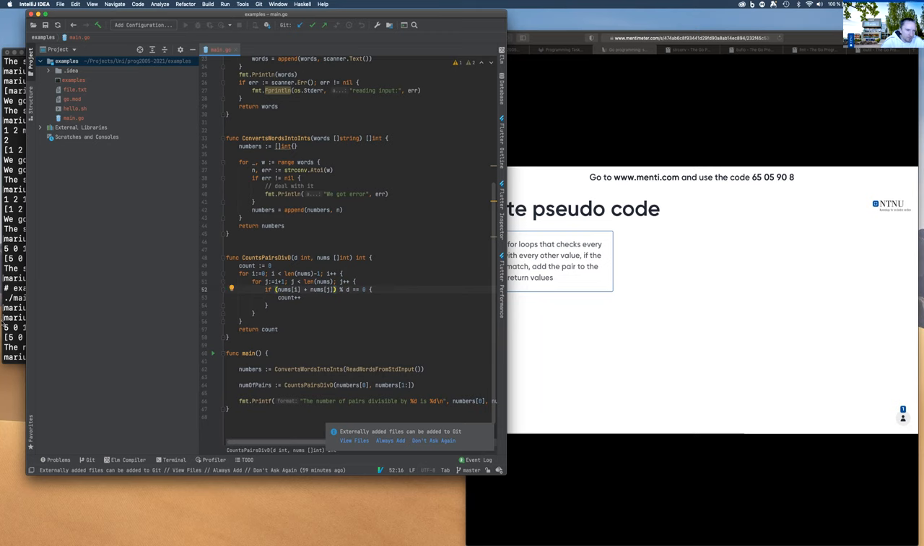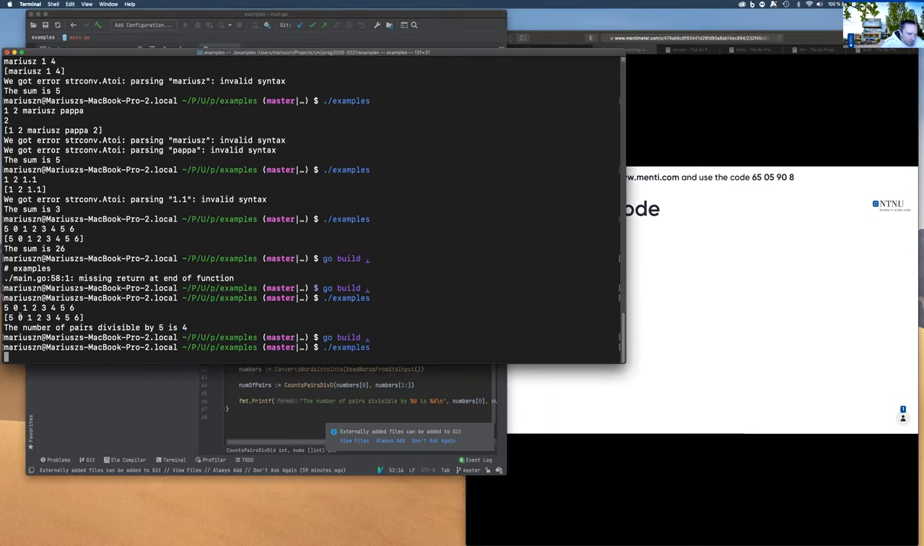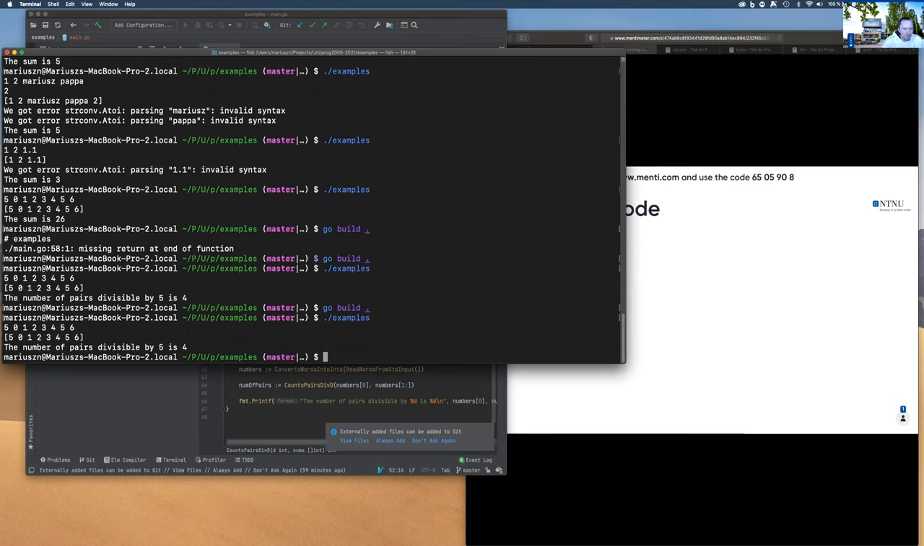So if we save it, if we build it, and if we run it, and I just copy and paste the input, and we test it, and it still works. All right.